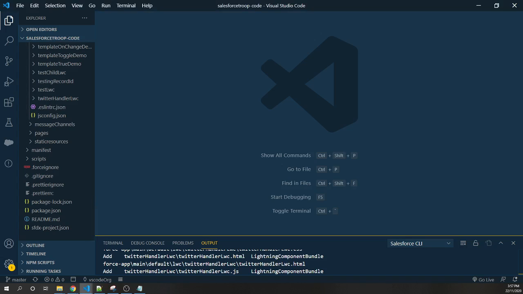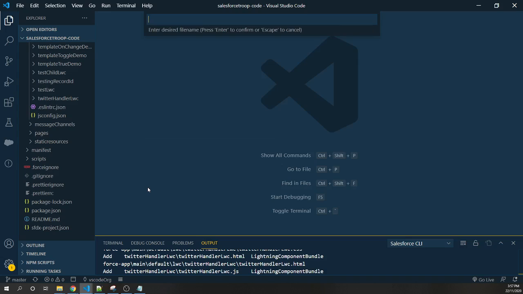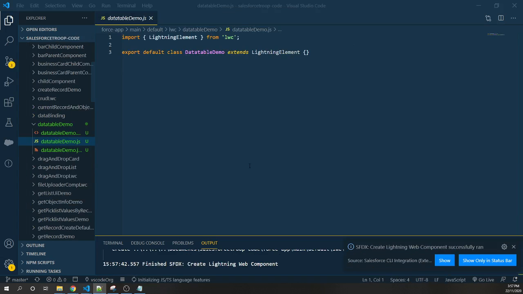So I'm in my VS Code now. I already set up the project, and if you don't know how to set up, you can watch my previous videos. So let's quickly create a component, and to create a component, we'll go to command palette. We'll select create lightning web component. We'll say the component name data table demo and take the default path. So this will create the component for us.